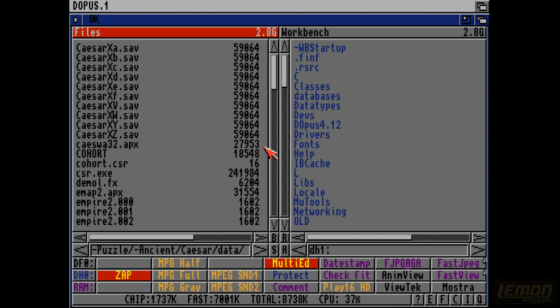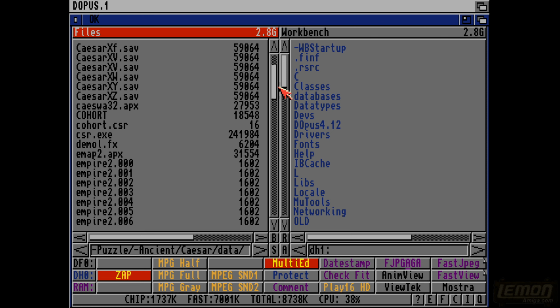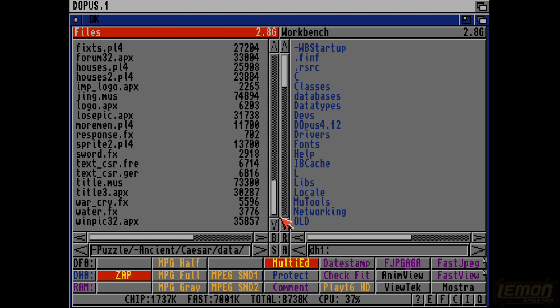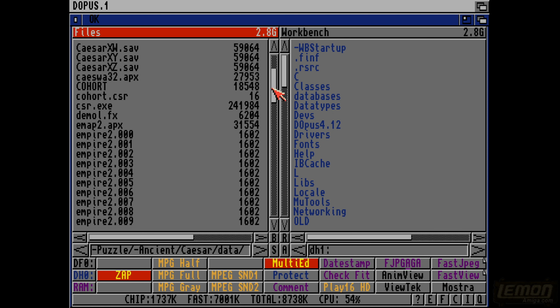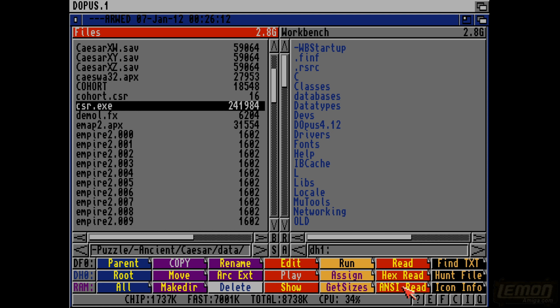And so let's have a look. Caesar, we can hack the saves if we want to do that. Empire, well, most of the text should be at least in the executable, and sometimes the hardest thing if you're hacking a game is to find the executable. So we've got cohort there, and CSR, that's the biggest file, so let's have a look at it.